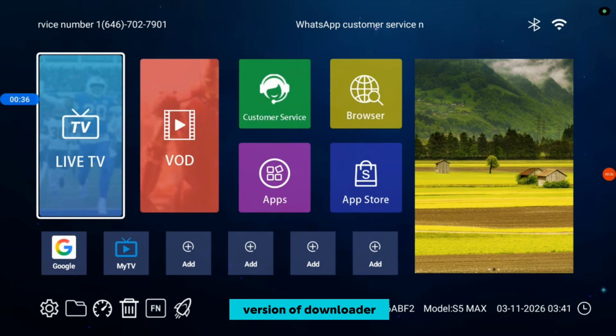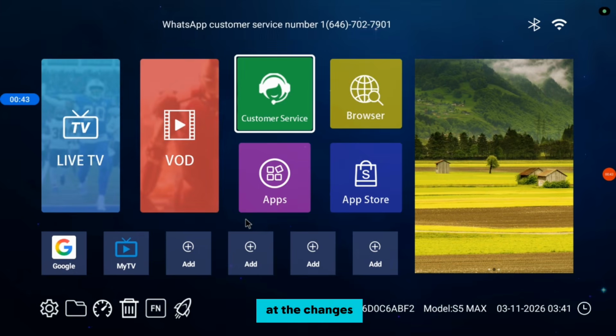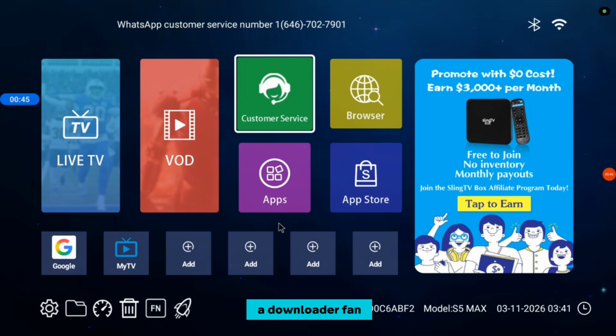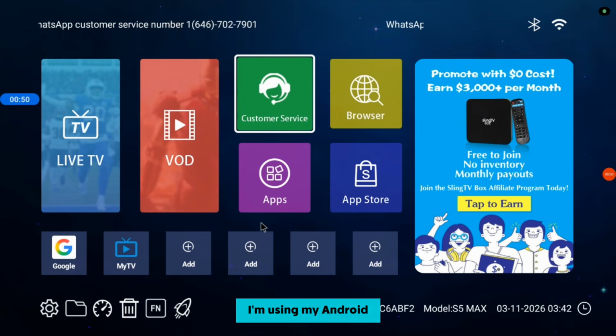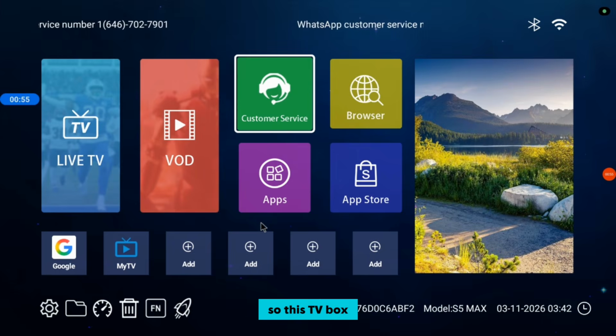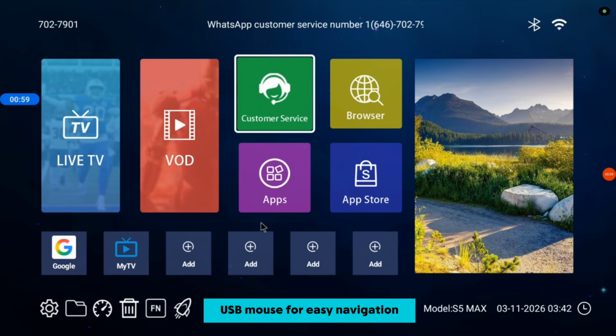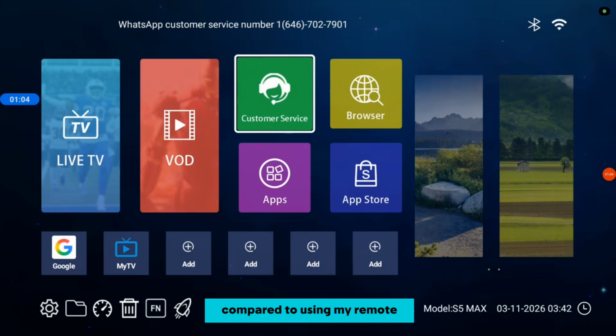So the new version of downloader just came out a couple of days ago, and I thought of making a video so that we can explore and look at the changes, especially if you are a downloader fan. But let me help you understand the tools I'm using in this video. I'm using my Android TV box and a USB mouse. This TV box allows me to create videos like this, and I use my USB mouse for easy navigation as it is faster compared to using my remote.